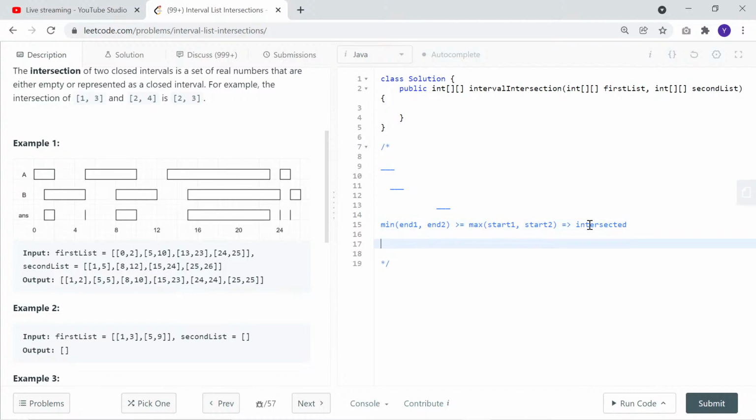For this question, we can use a two-pointer approach. We use i for the first list and j for the second list, and then we alternately increment i and j in the loop. So the time complexity will be O(n), where n is the total length: the length of the first list plus the length of the second list.